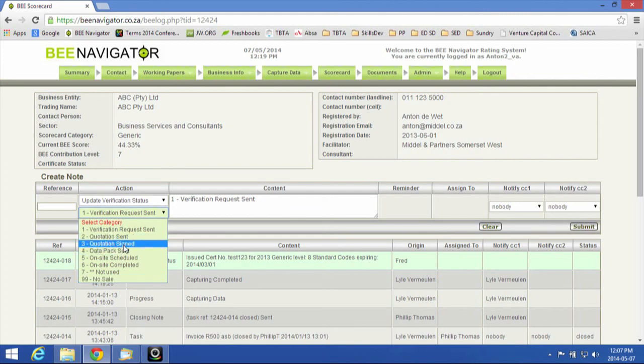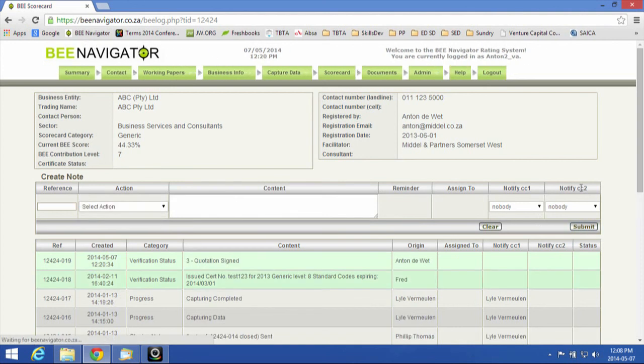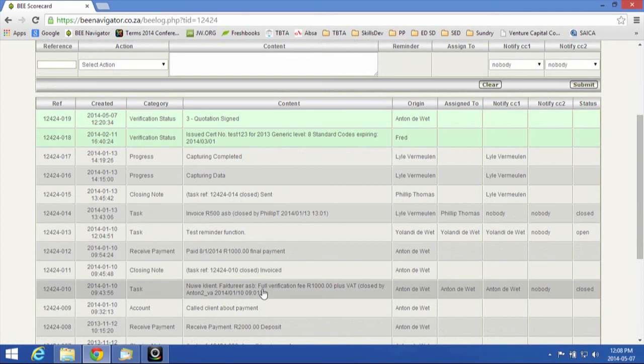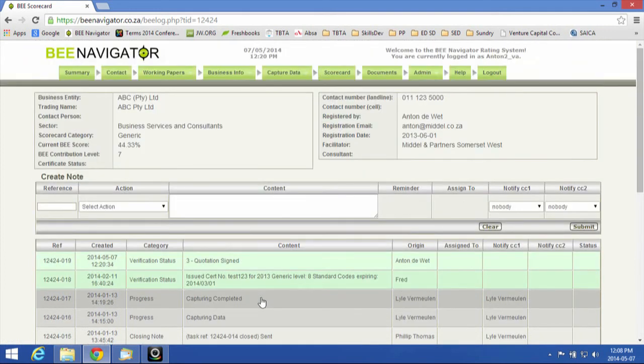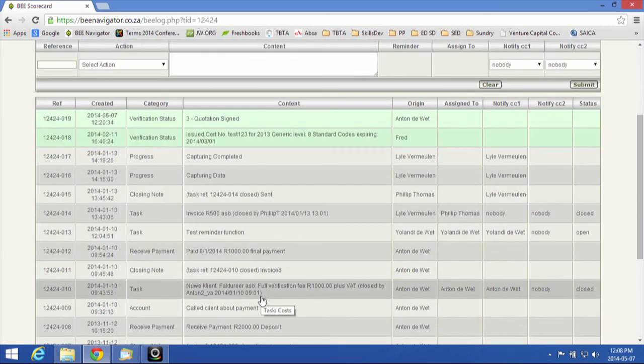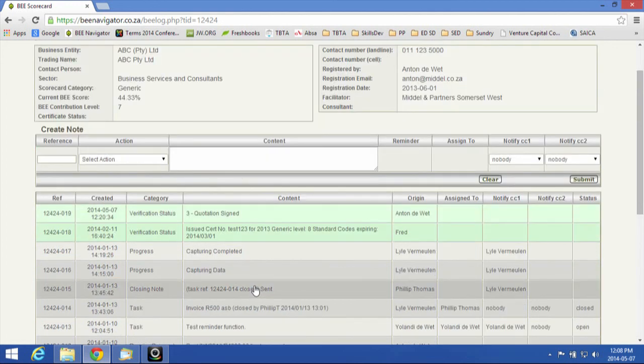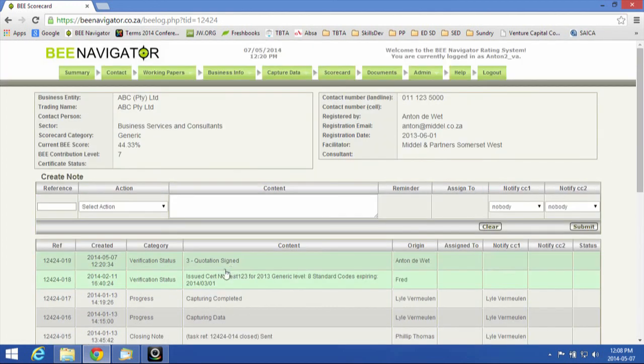And I just want to demonstrate to you, let's say you've received back a signed quote from the client. You can CC one or two people if you like. If you press submit, it has logged that status. So all notes, tasks, payments, verification update statuses are all logged. So what's very nice about it is at any time you can log in and see what was the latest development on this file. And this is basically what we call the contact page. It's a built-in CRM tool in Navigator.